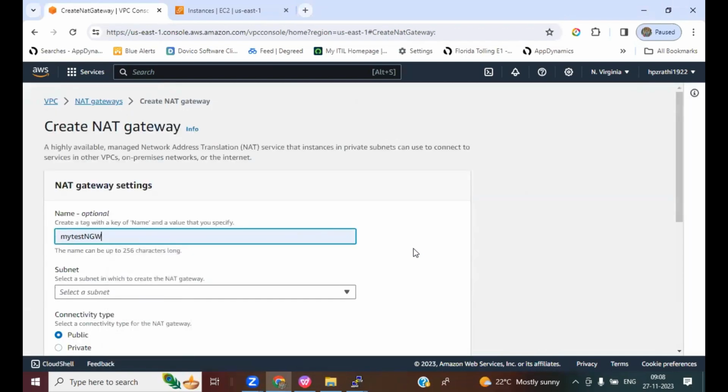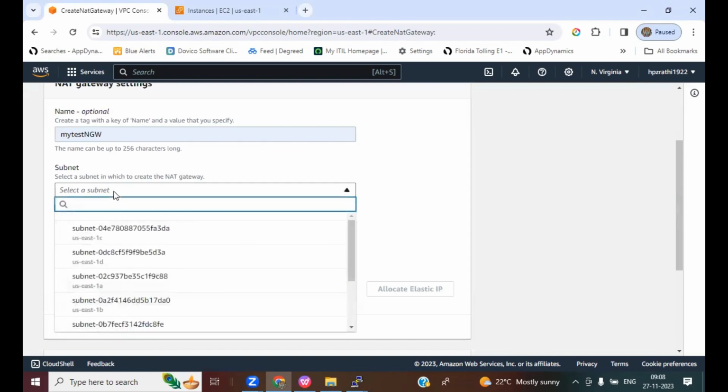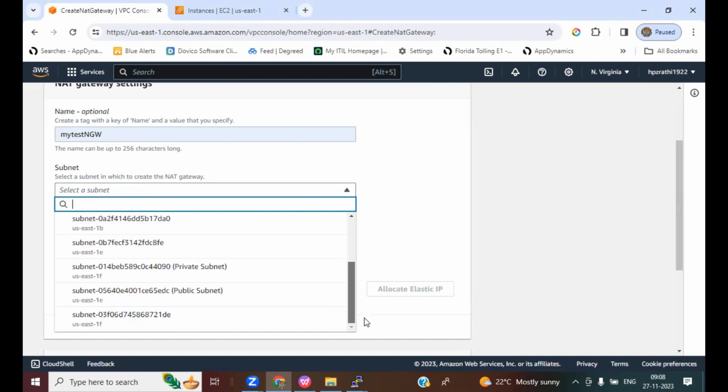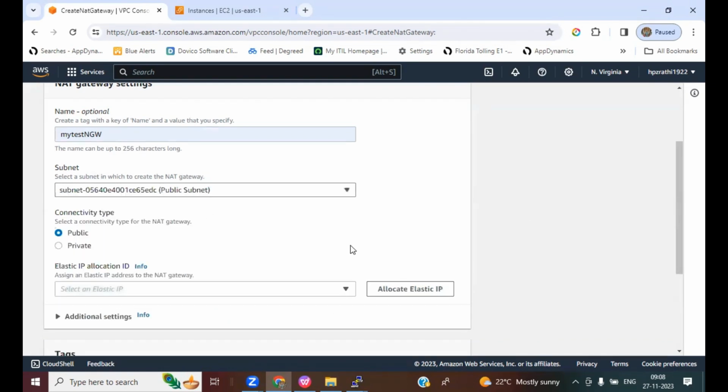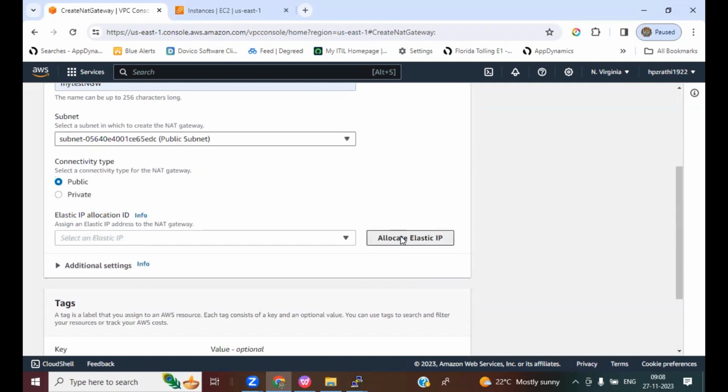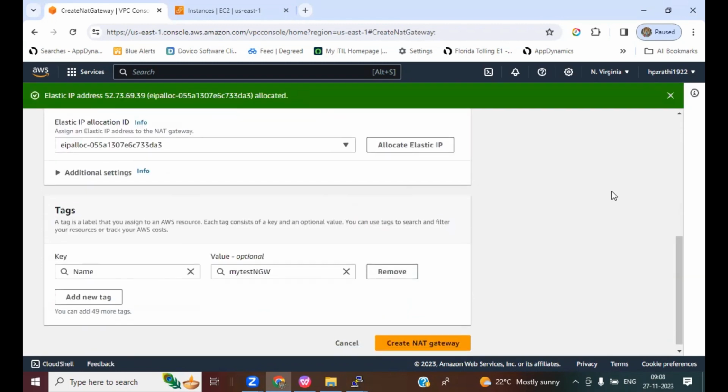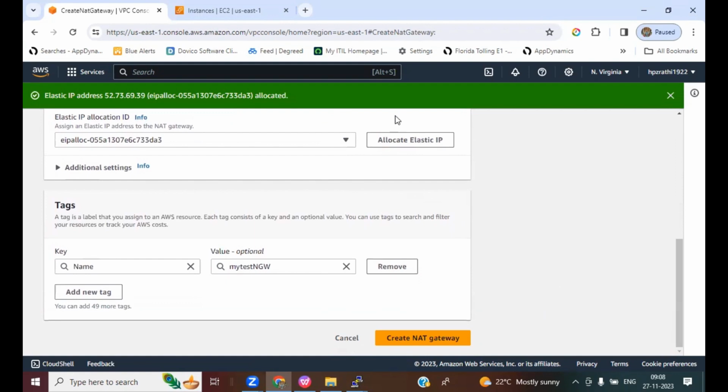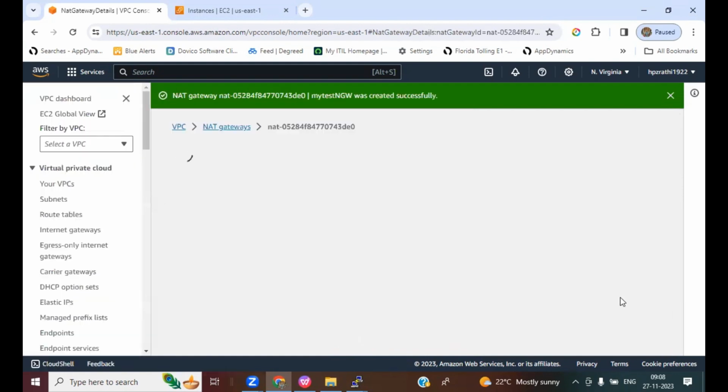I can give it a name, maybe my test NAT gateway. And always remember that a NAT gateway should be launched in a public subnet. That is very important to remember. A NAT gateway or a NAT instance should always be launched inside a public subnet. Although they allow internet connectivity to the private subnet, they should be launched inside a public subnet. So I will select the public subnet, and we need a static IP address for the NAT gateway. So I'm saying allocate an elastic IP, and let me click create NAT gateway.